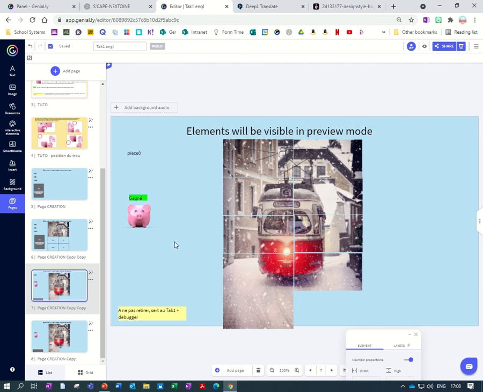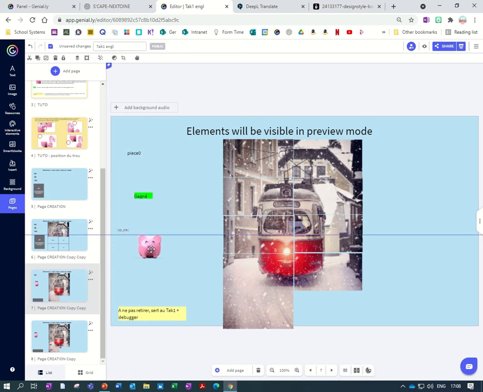Okay, so I've got my winning box here, which I've already grouped with my little pig. So this is what will appear if I win. Obviously, it could also be a text that is saying "Well done," or a text that gives me the code for the next page, or it could be an arrow with the link to the next page, whatever you want to happen when they get it.